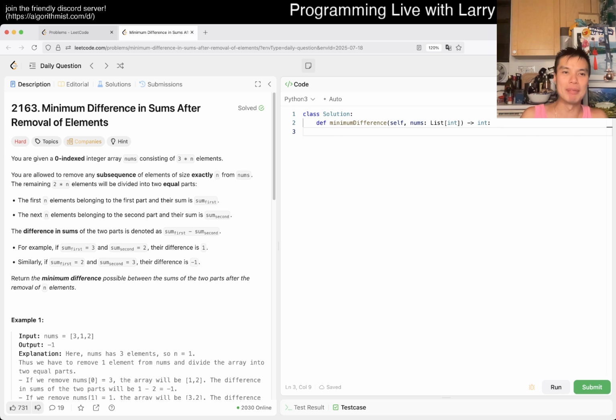Let's take a look at today's problem. We have 2163, Minimum Difference in Sums After Removal of Elements.